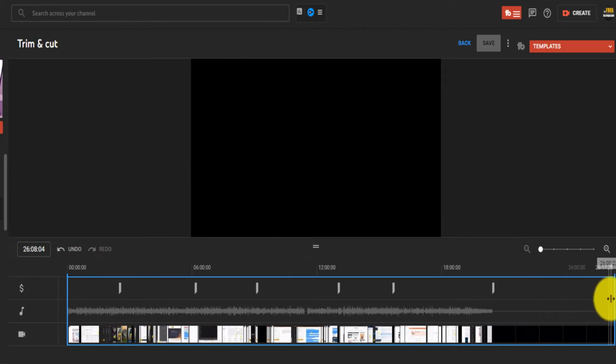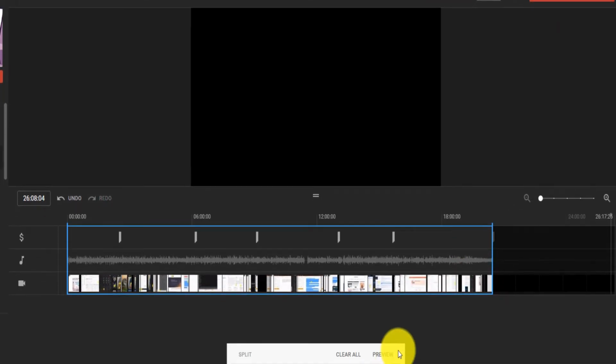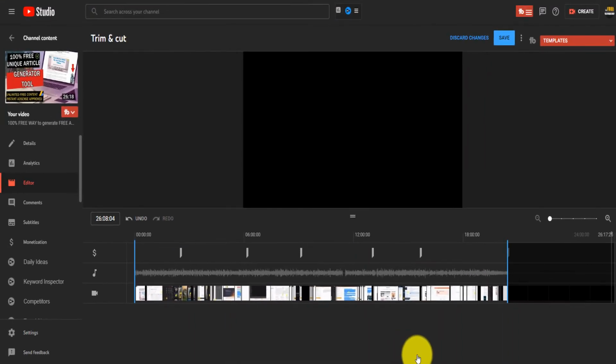What I can do now is that I can easily take that out and click on preview. Now the button save comes out, right? I can now save it and it will be easily trimmed and cut.